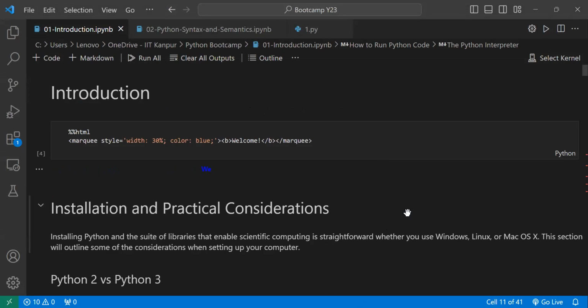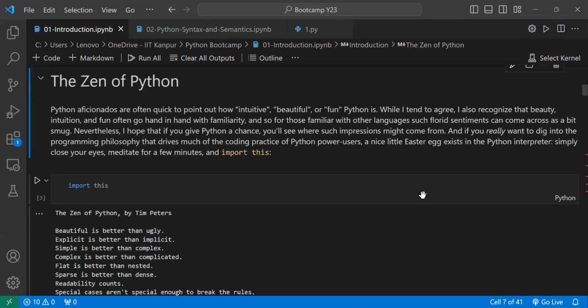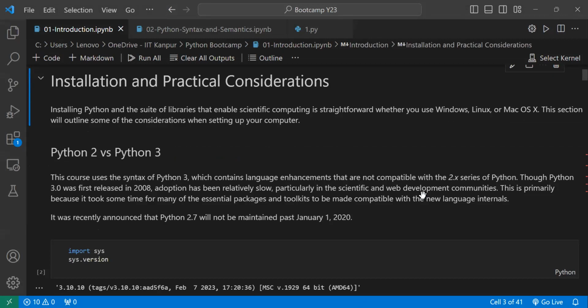Okay, so we are now going to start the boot camp. So we'll start with a short introduction of Python. We'll see there are two versions of Python here, Python 2 and Python 3. We are going to use the Python 3 version, which is in use now. Before this there was Python 2 and now it is not being used. It was announced that Python 2.7 will not be maintained and so on.